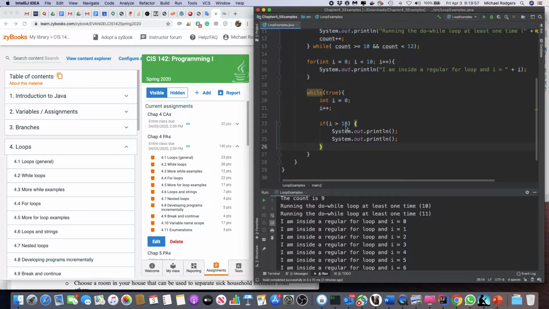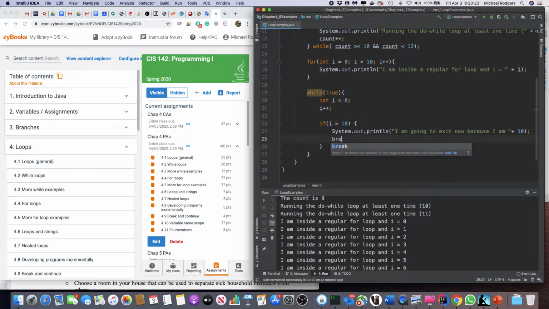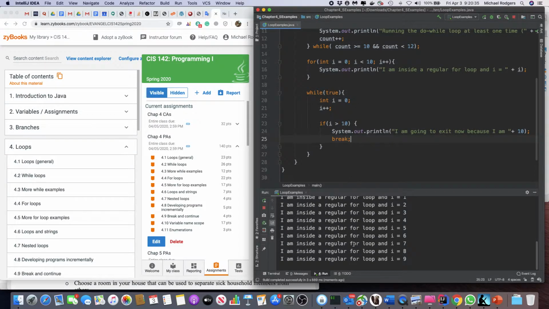All right, anyways. So if i is greater than 10, system out print line, I am going to exit now because I am 10. Now, how am I going to exit? All I've done is just put a system out print line. Well, the way you would cause the while loop to stop is with a break. And break will exit the code block, the loop condition there. So if we run it again, we'll see that while true is equal, it's going to continue to do this until it reaches that condition.